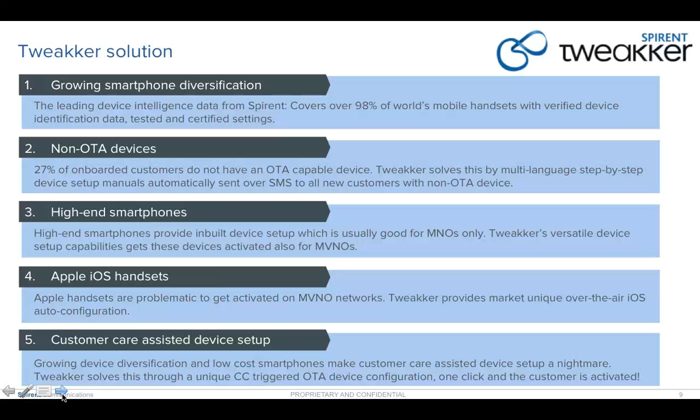Thanks. And the last point was customer care assisted device setup, where the challenge is that it's costly and it consumes time and often results in a poor customer welcome experience. And of course, in those cases, the MVNOs will have to be able to provide their customer care agents great tools to handle the device setup calls over the phone. And for instance, in Tweaker, we provide customer care agents a one-click solution through which they can send or trigger the over-the-air device configuration to the caller's device during the call.